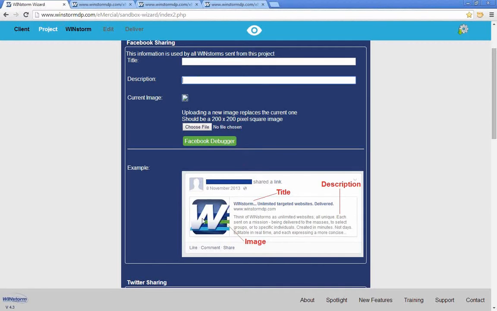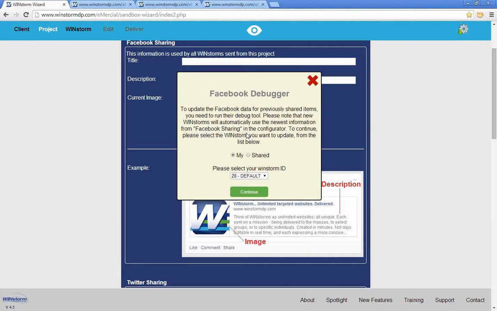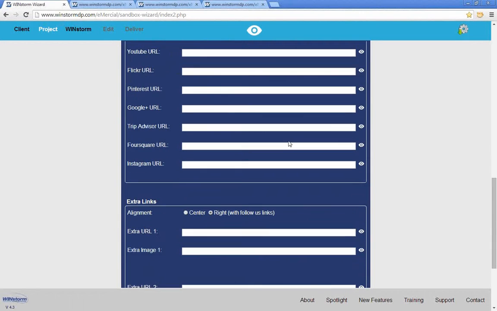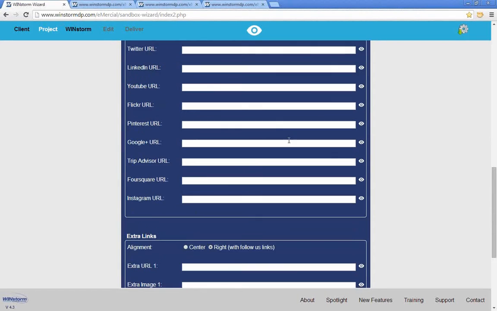If you need to refresh that share, for example, if you're sending and sharing more than one WINstorm within a project, we've now added the Facebook debugger and an explanation on how the debugger works. We will provide a video tutorial on the Facebook debugger. The link section is the same except that we've removed the company or the project links. They are now in a different section.